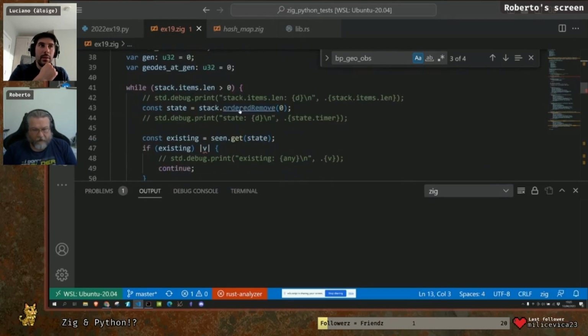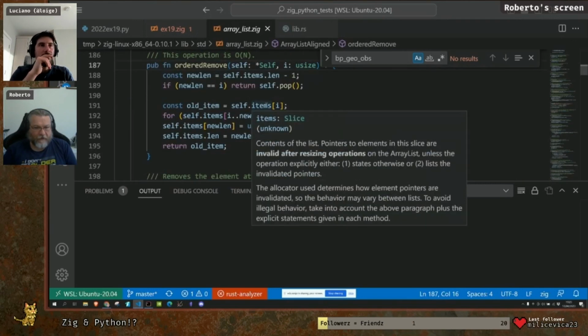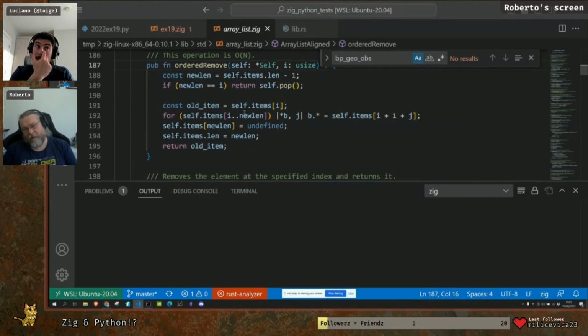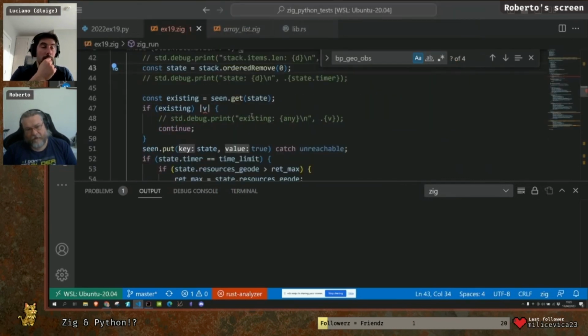Or the remove: the index is 0, so it's 0 based. Use size. New len: if new len is equal to y, it pops. Otherwise, it takes the element y, and probably it's this one that is slow. Have you found the cube? Yeah. But do you think it's just slow? Yeah, I just think it's slow. Yes, because we are using an ArrayList instead of a vector deque.